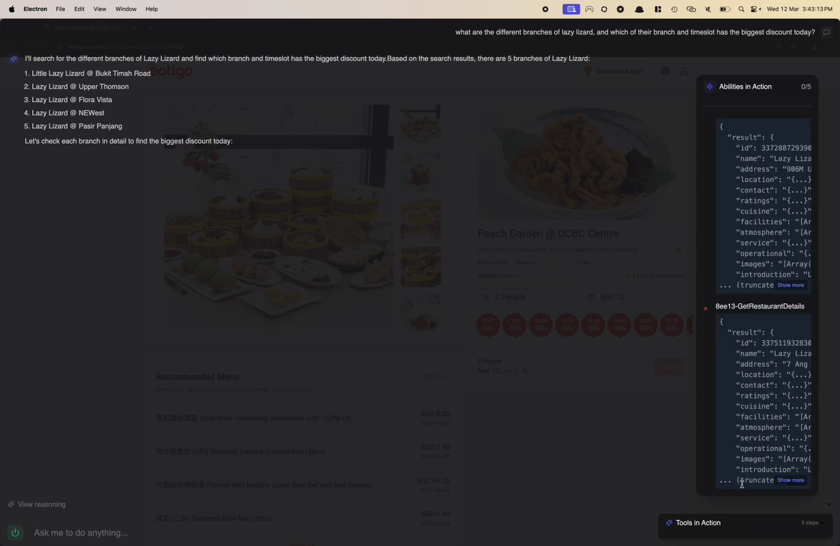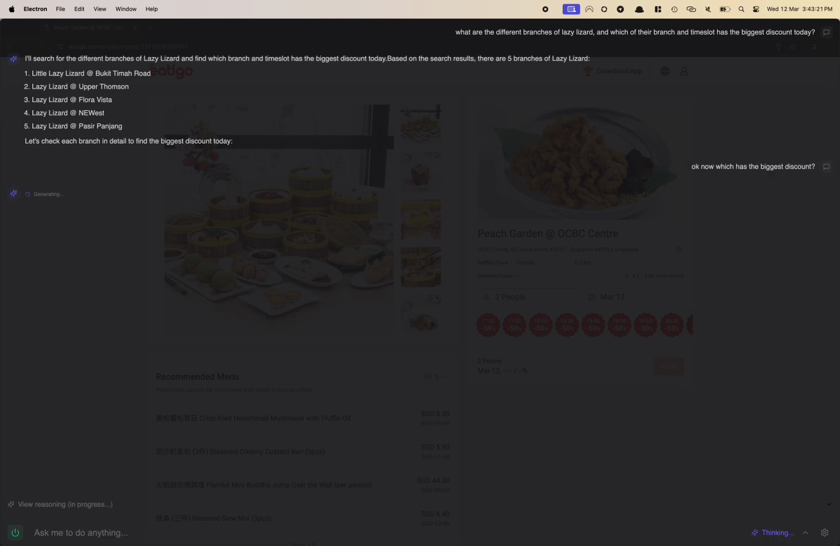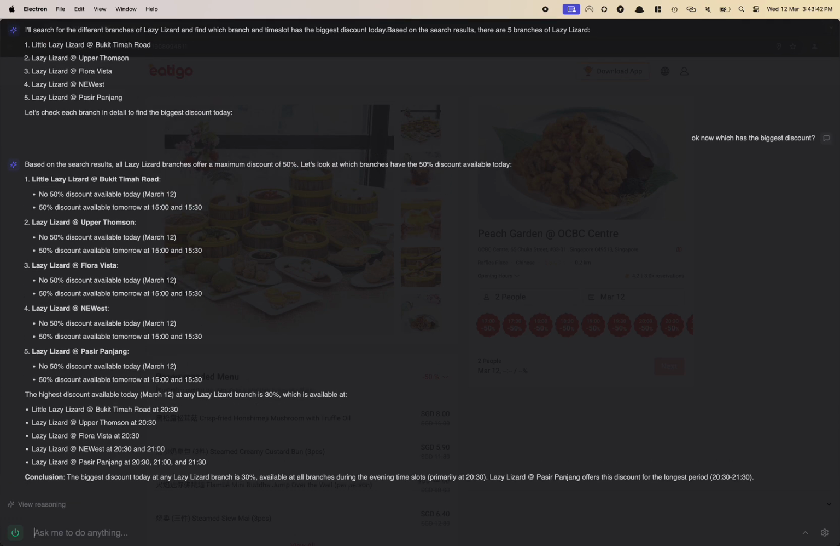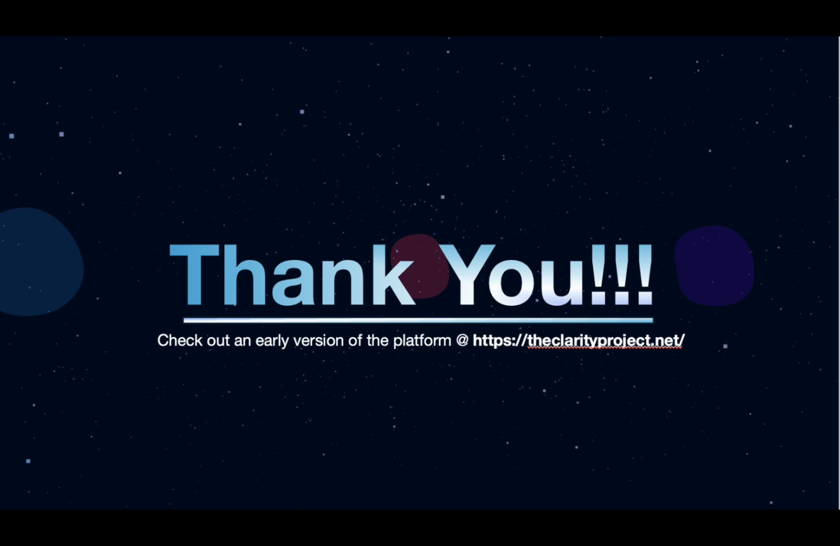And then I can go on to maybe ask it in more detail, right? Okay, so which has the biggest discount? So it's going to run, and poof, there, I have my answer without having to pass through the entire website searching one by one. In fact, I could even make a booking for the restaurant directly from Unbrowse if I wanted to.